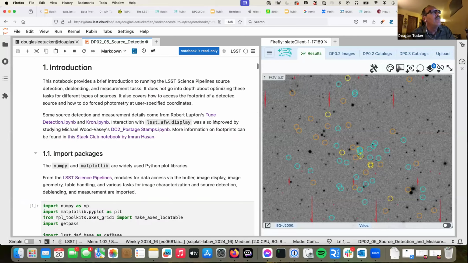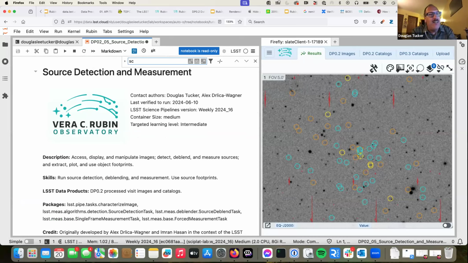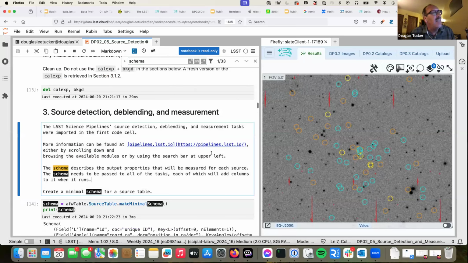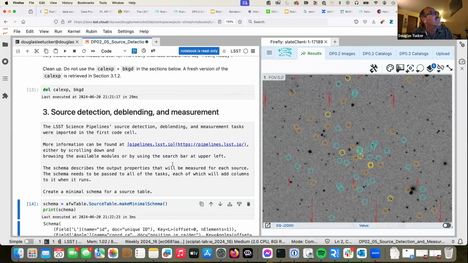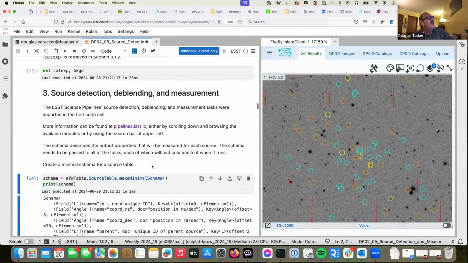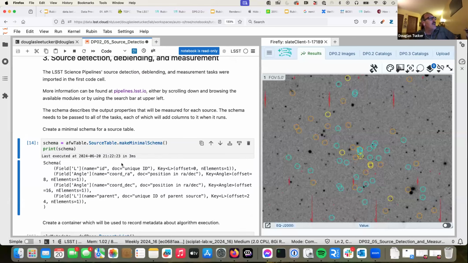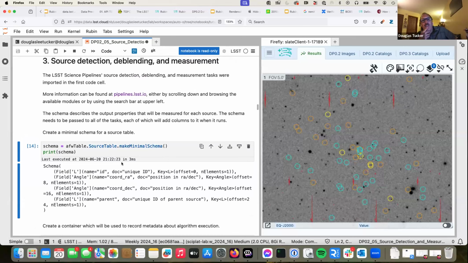It's basically a structure for containing, let me hunt that down here. Let's search for where schema first pops up. Okay. So it's basically a structure that contains information for the output properties from the detection for all the sources. And I'm not sure, maybe Jeff, is there anything you'd add to that? I think that's a fine description.